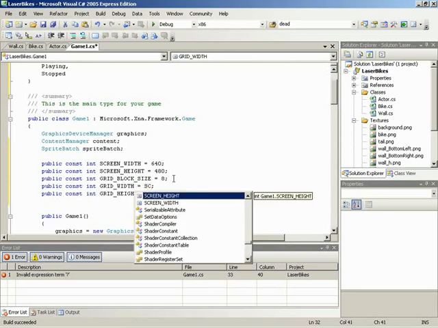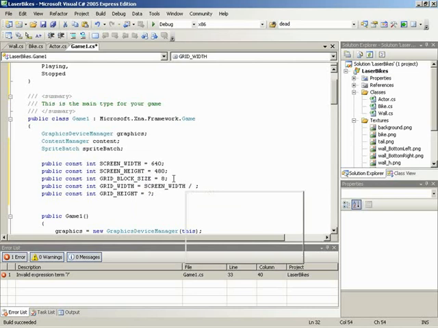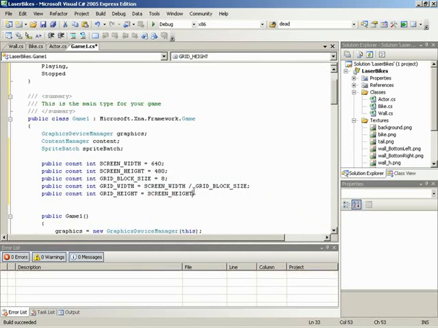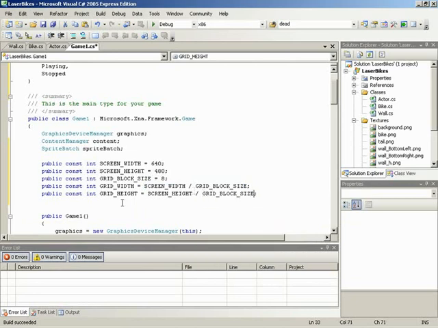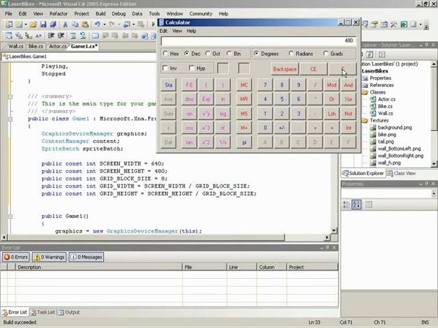So we could do essentially the same things we just did in Calculator. We could take our screen width and divide that by the grid block size, and that, as we'd found in Calculator, would give us 80, which fits the screen. Then we could do the same thing for the grid height, where we take the screen height and divide that by grid block size, giving us a value of, if I remember correctly, 60. And I could check that real quick. So if we took 480 divided by 8, that gives us a value of 60.